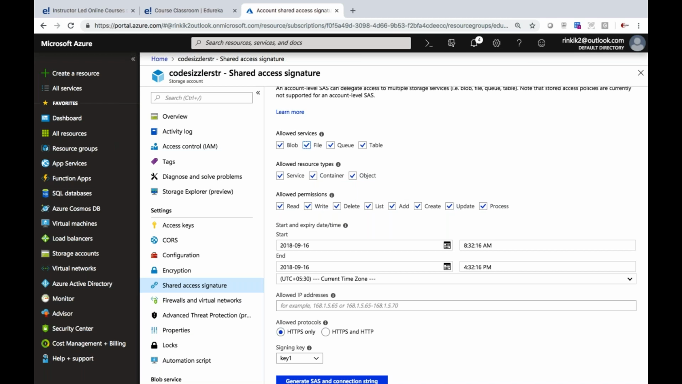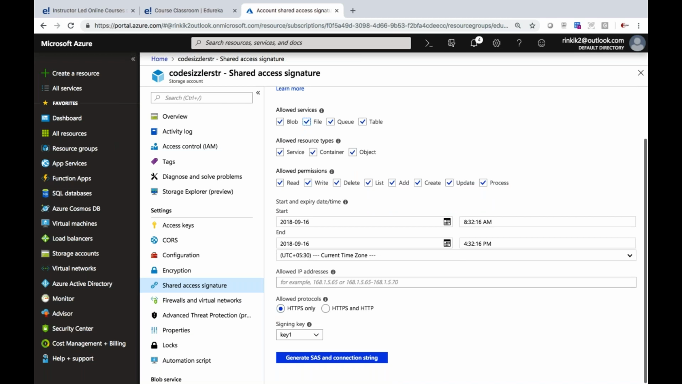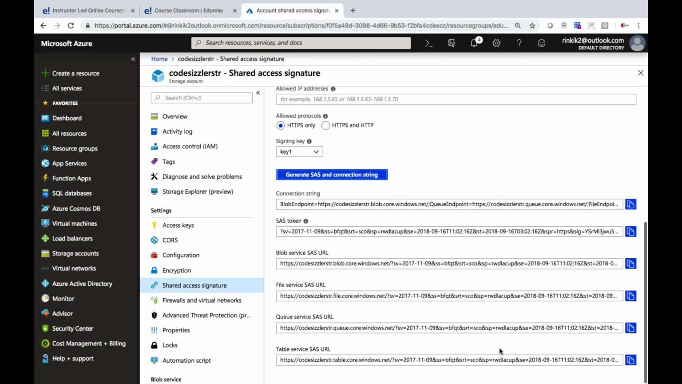Or let's say the other things like the start date and the expire date when the key should be available as such. So you can give all these things, and you can say generate SAS and the connection string. You will get the keys here. See, we get it individually for each and everything.